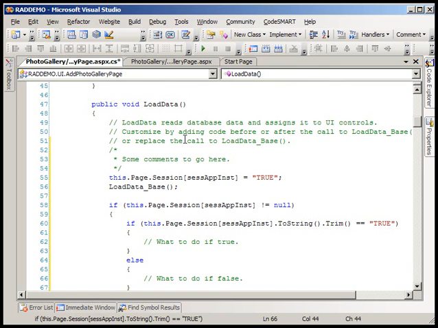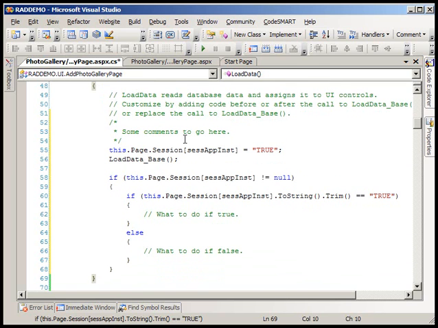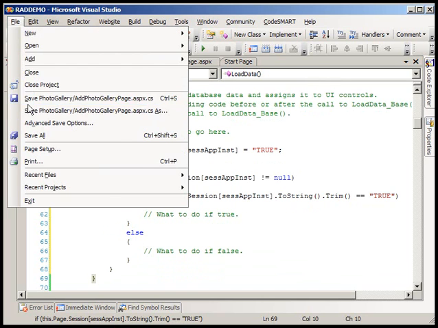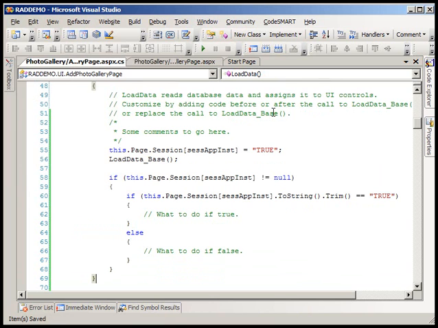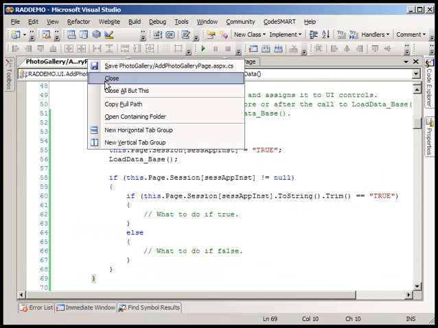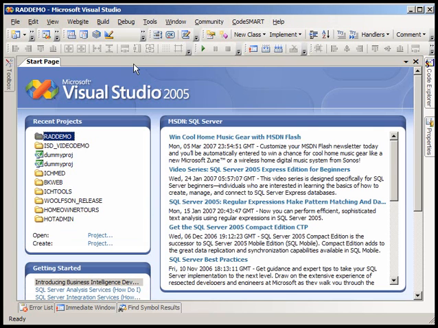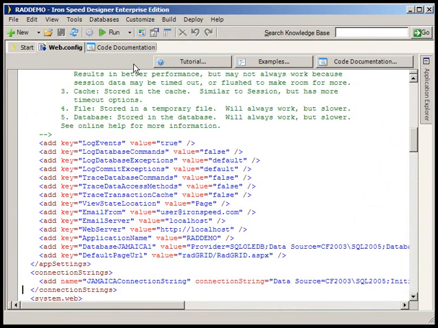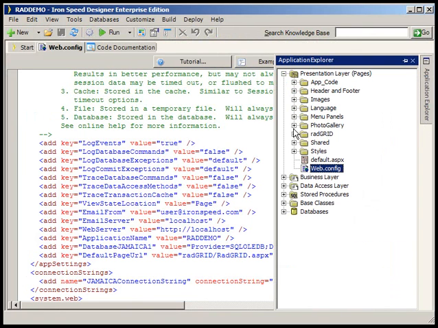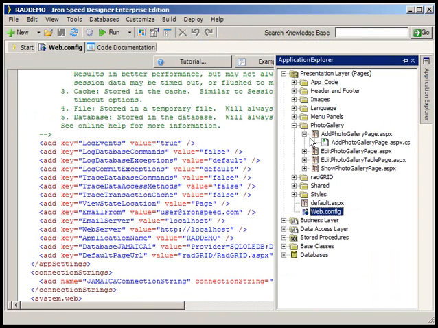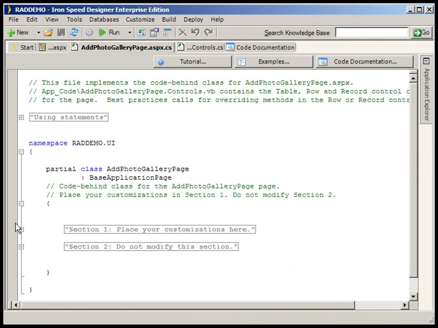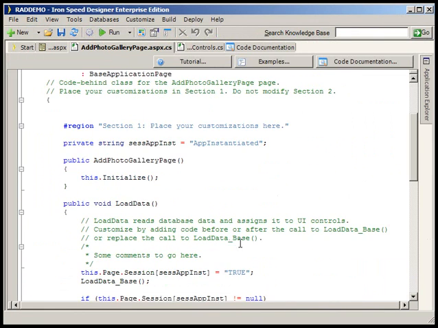So this is simply to illustrate the idea of using Visual Studio inside of an IronSpeed Designer application. Again, I'm going to save these. And what I'm going to do now is close both of these pages in Visual Studio, since I intend now to go into IronSpeed Designer. What we're going to find is that when we look at our photo gallery, our Add Photo Gallery table page, our code is now in here and it's ready to rock and roll.